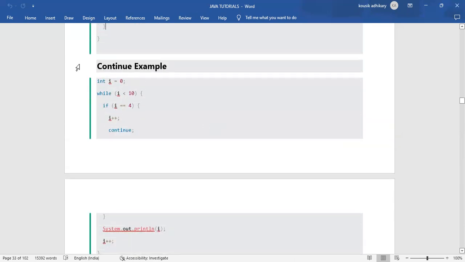Look, int i equals 0. What is that? That is a normal variable. Int is the data type, and i is the variable name, equals 0.